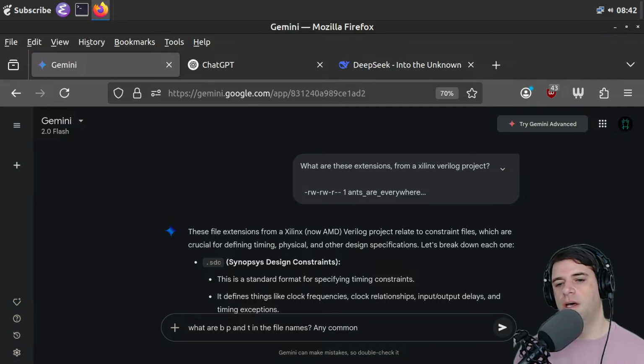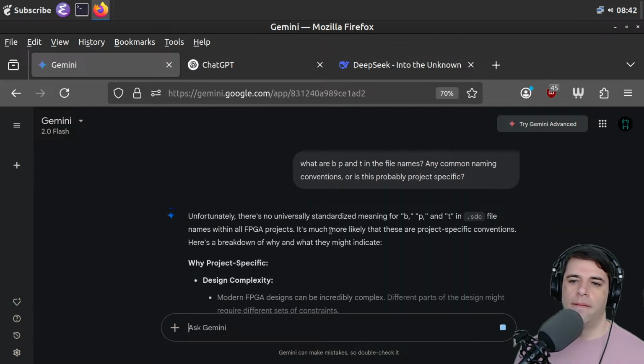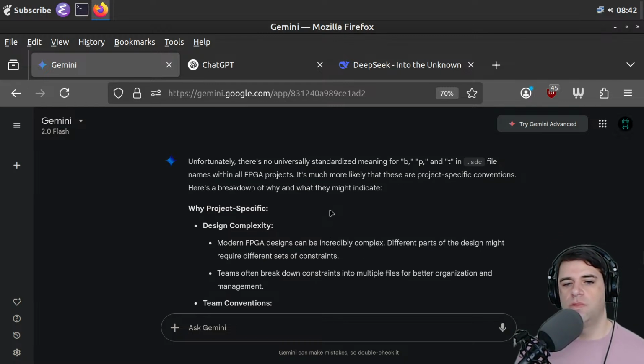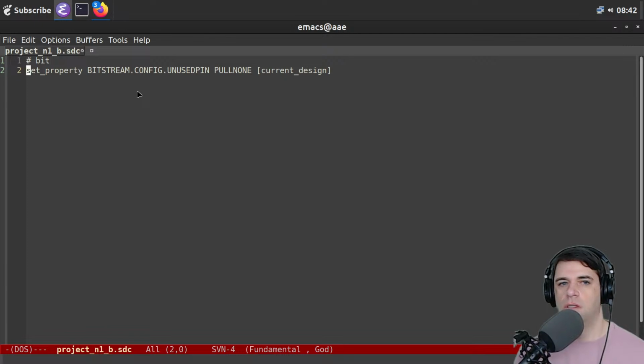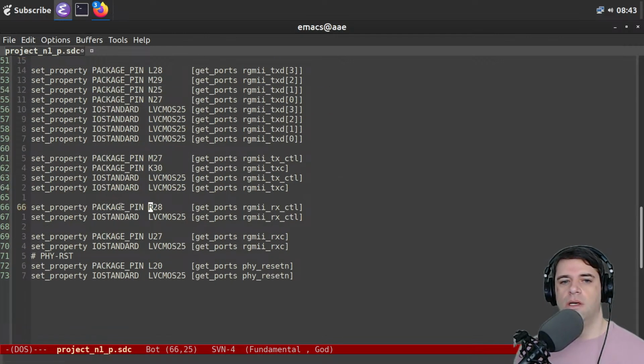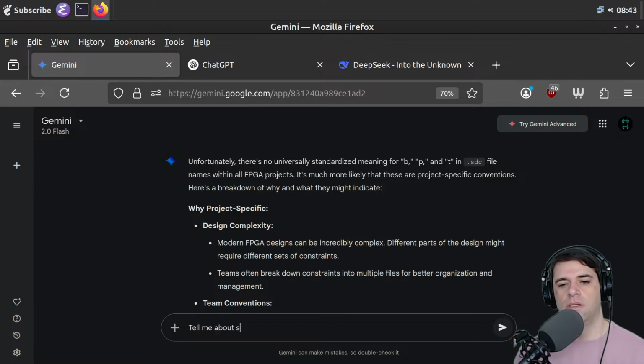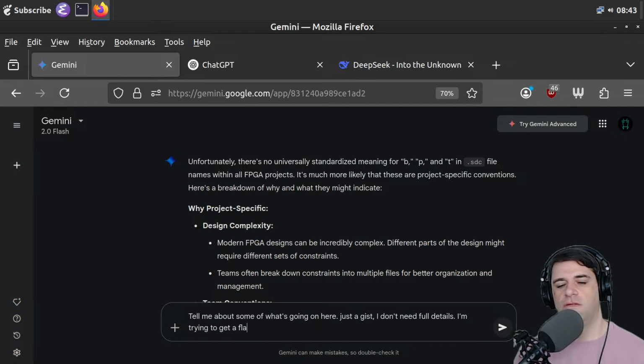So I'll ask if there are any common naming conventions, or is this probably project specific? Okay. This seems like there are some conventions. I'll peek at one of these. Can I open these all at the same time? We have IO standard LVCMOS15, get ports LED 8 bits, tri-O, package pin. Okay. I'll just say, tell me about some of this. Here, just the gist. I don't need full details. I'm just trying to get flavor.